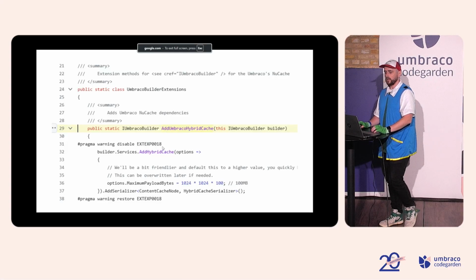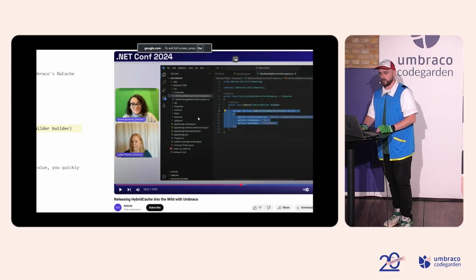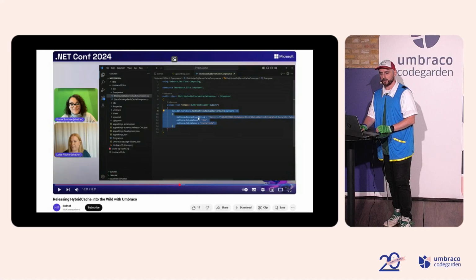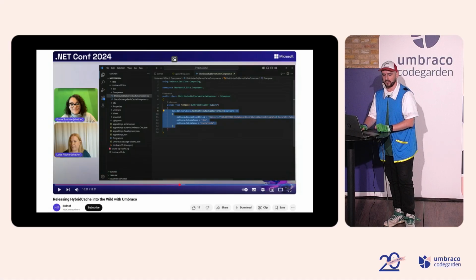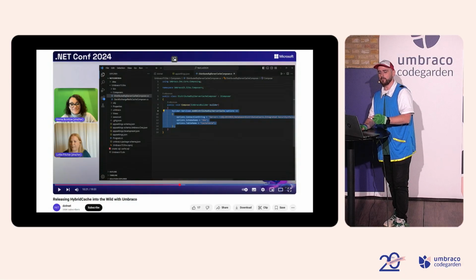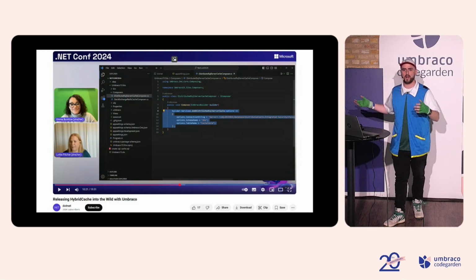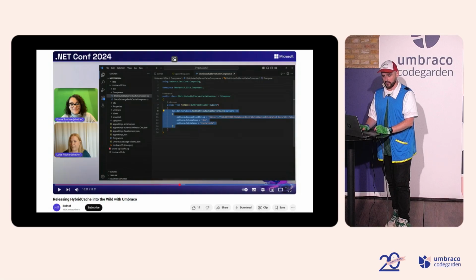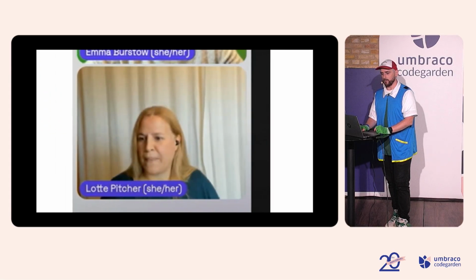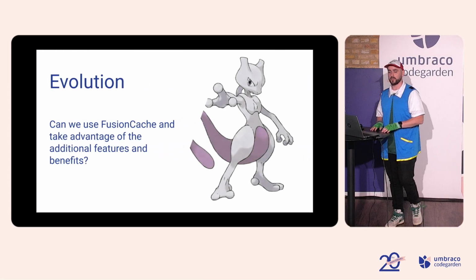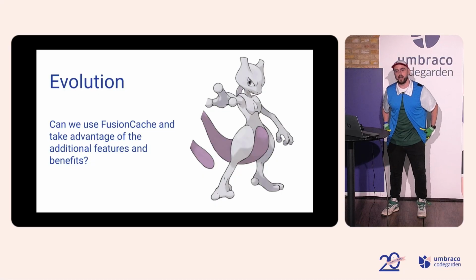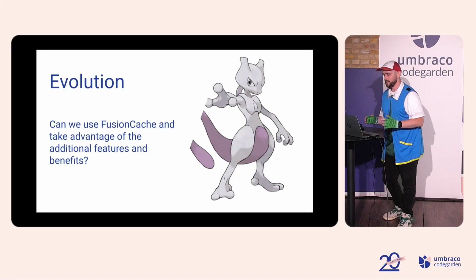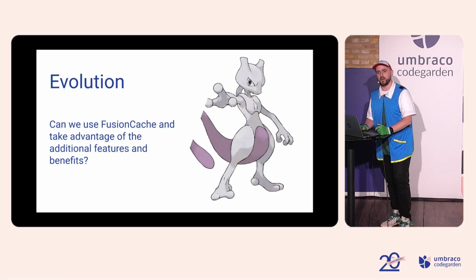which is great. In fact, Emma and Lottie did a talk at .NET Conf last year, 2024, I guess, introducing this and talking about how they decided to go with this Umbraco cache. As you can see, they already used that for their document cache anyway, and they chose to roll with it even though it was in early preview.